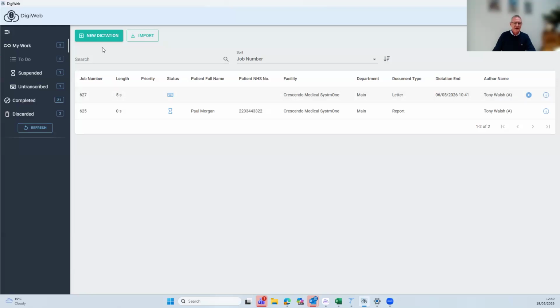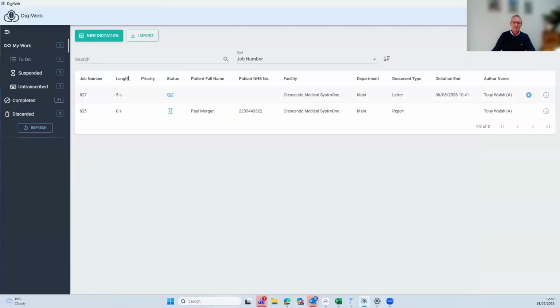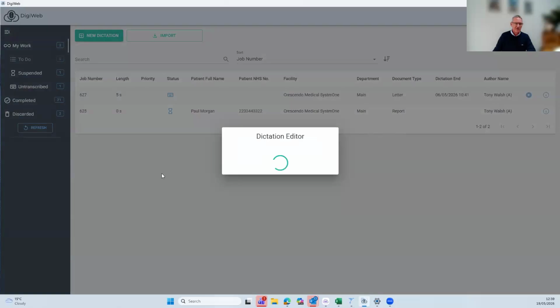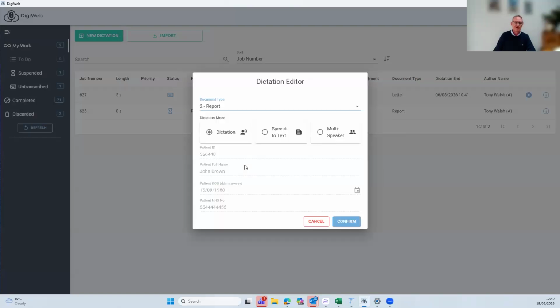Okay, so you'll see here now I have a new dictation button. But before I show you that, I just want to quickly go to my System 1 here and show you that I currently have John Brown open up in System 1. So when I click my new dictation, the first thing it's going to ask me is what my dictation type is. So in this case, I will select report. And again, as you can see here, all of the relevant demographics have been pulled through from System 1.